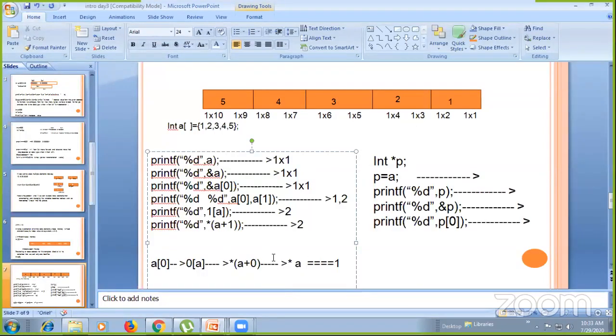Is it clear? Just now we have seen pointer incrementation also. Let me write over here. Let me change, let me take out these things. And let me write here a plus 1. What is a? A is nothing but 1x1. So 1x1 plus 1. What happens whenever you write 1x1 plus 1?